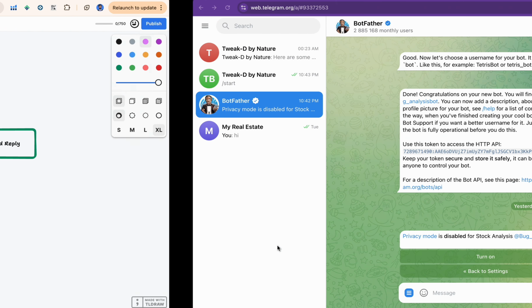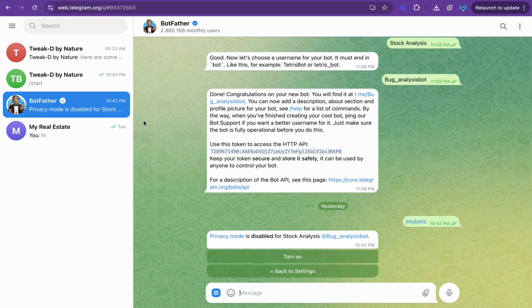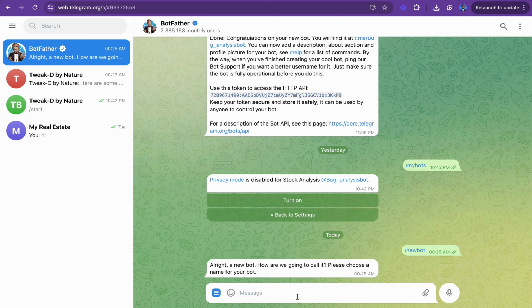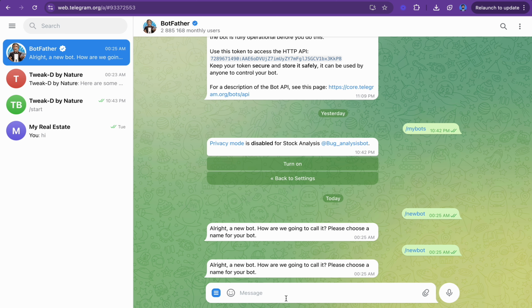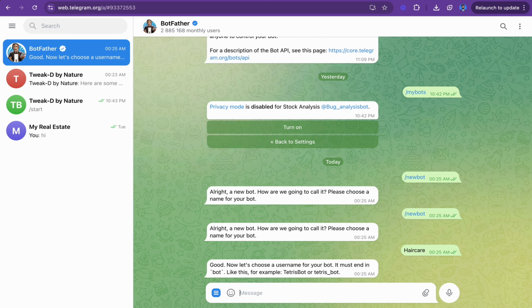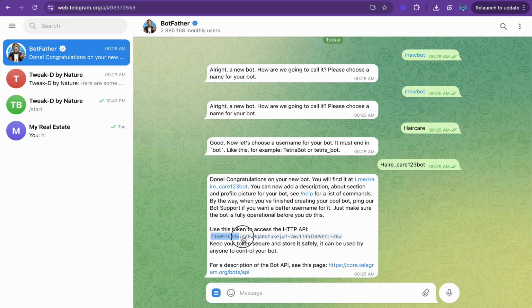So first of all, you need a Telegram bot. Open Telegram, search for BotFather here, and follow the steps to create a new bot in BotFather. Here you will create the new bot. You have to choose a name for your bot. Let's say Haircare. Now you have to choose a username. Perfect. So you have to use this token to access your Telegram trigger node.